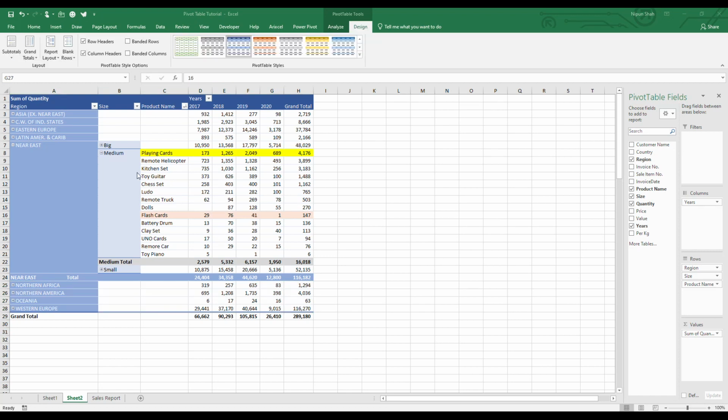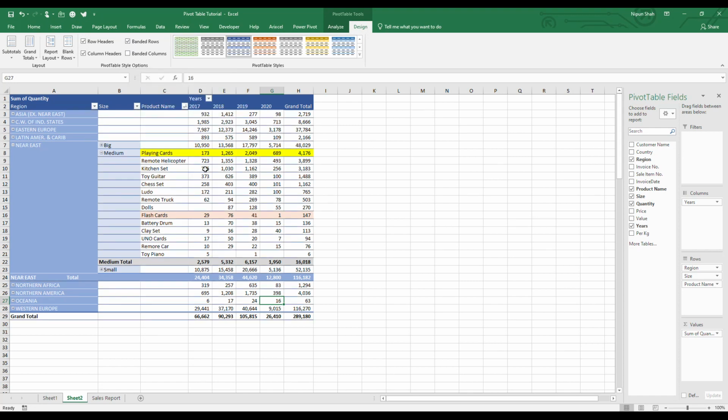From the formatting side, there are two more options in the design tab, which are banded rows. If you click this, then your rows will be separated by a border. If you click the columns, then your columns will be separated by the border. So in the bigger pivot tables, it is a very good option because it separates the rows from one another and the columns from one another. So it is easier to view the data. So this is one more function available in the design tab.